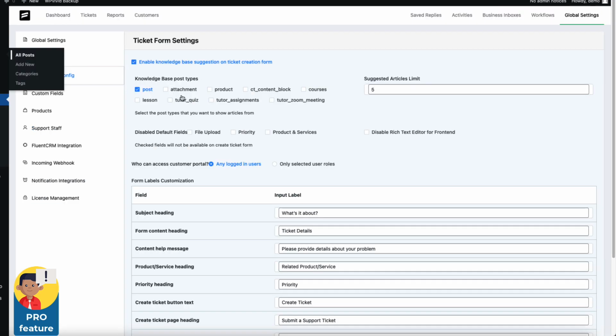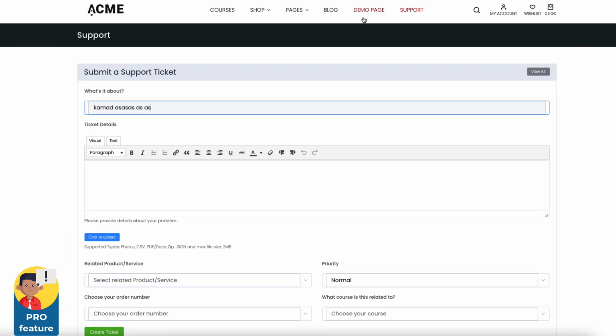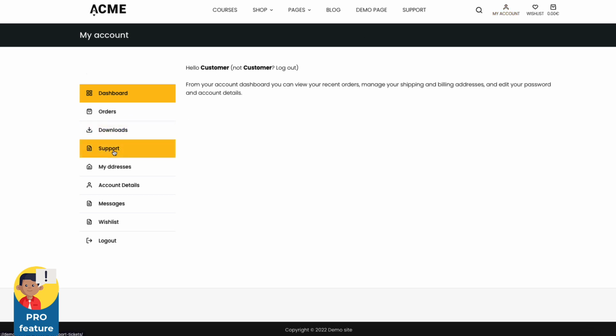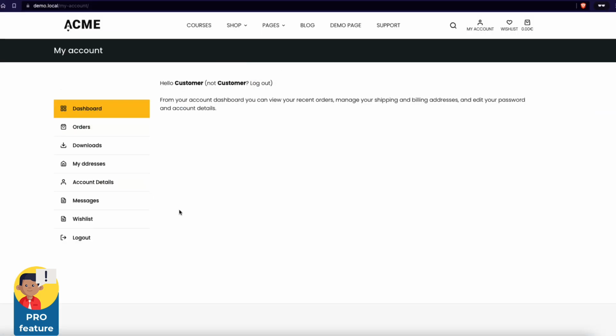So I can choose the knowledge base post types. Posts, lessons, and so on. Some field labels I can set up, and whether to add a support link to the WooCommerce navigation. That means if I open up the page itself, go to the My Account page, this one here. Let's see what happens if I deactivate this one, save, refresh, and it's gone.